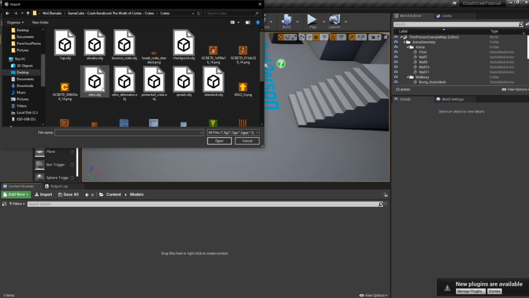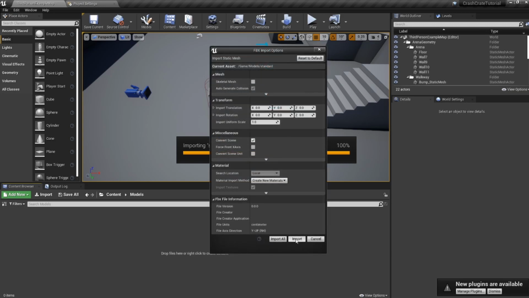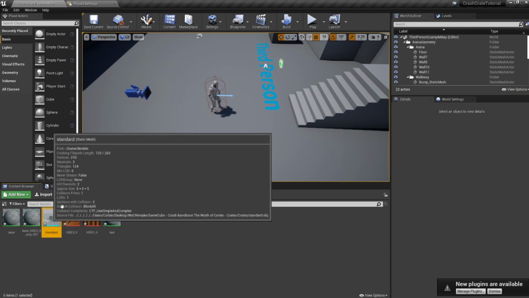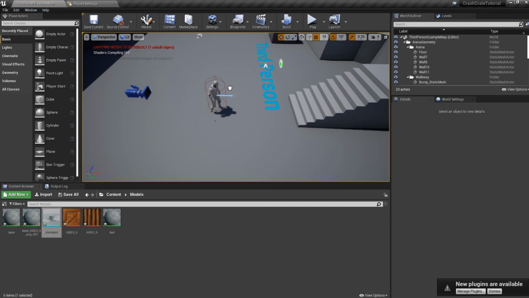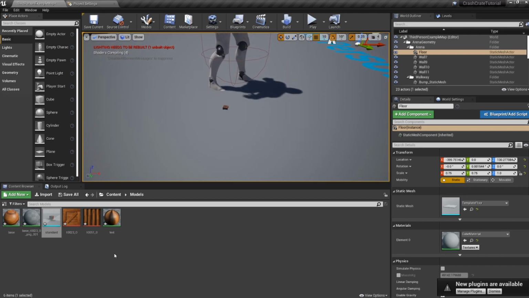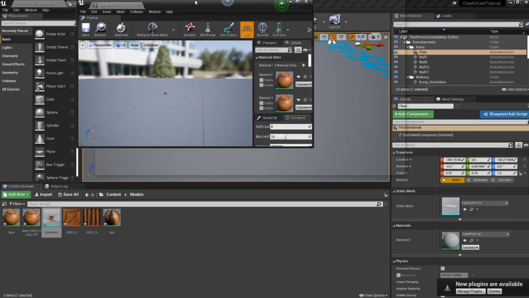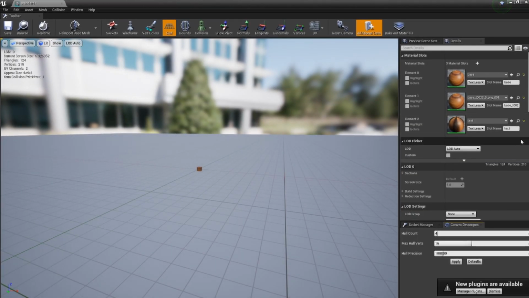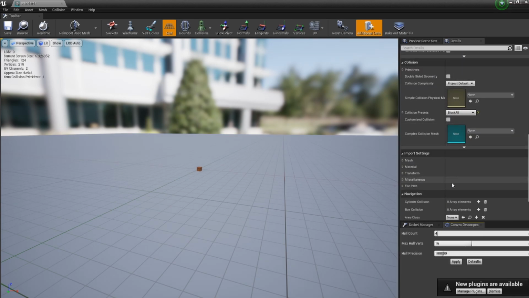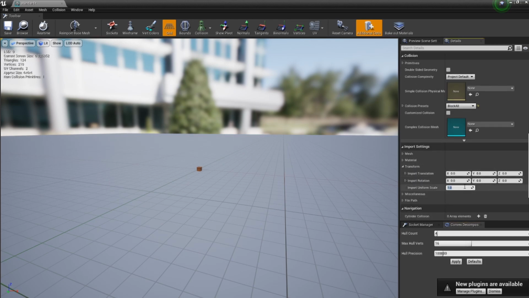Let's just grab the standard. Alright. It imported very tiny, but we can fix that. I was going to originally go into Blender and mess with the scale of it, but I didn't feel like doing that, so we're just gonna do it from in here.